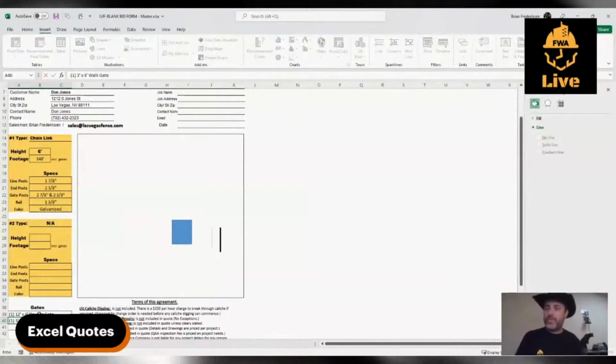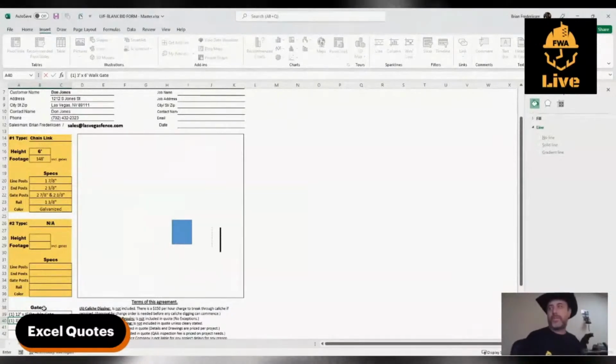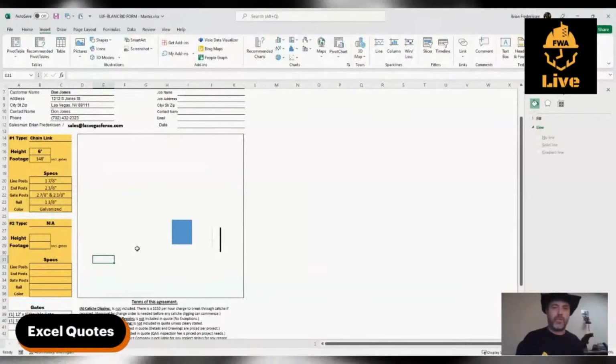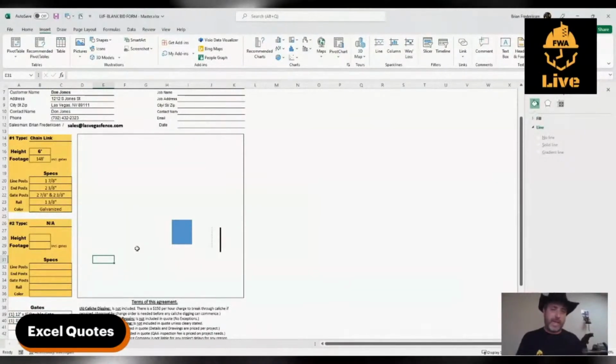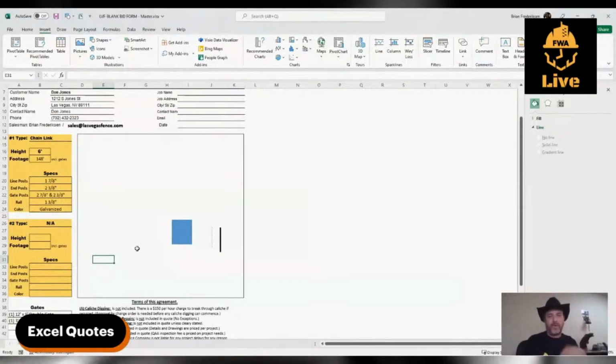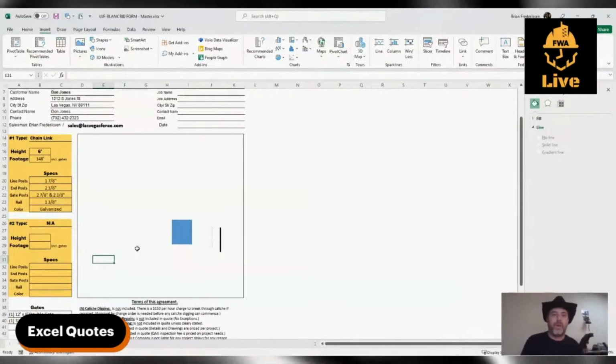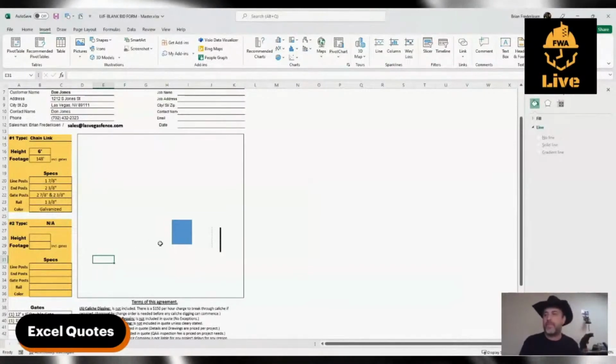Now I don't get too much into detail on this quote because we don't want to confuse it when it comes down to what kind of hardware we're using. Unless it's a specialty hardware, everything is figured with just basic pin hinges and a fork latch or a drop rod or whatever the standard would be for that.